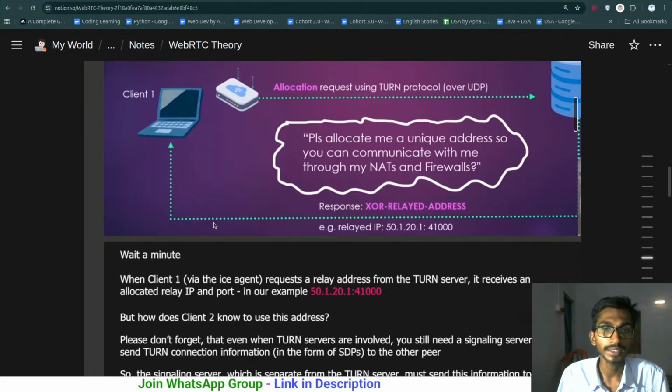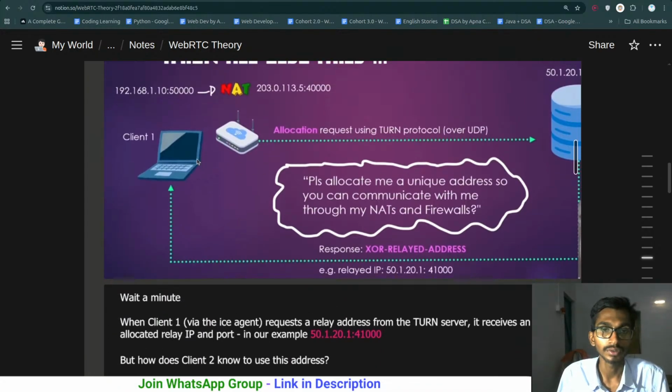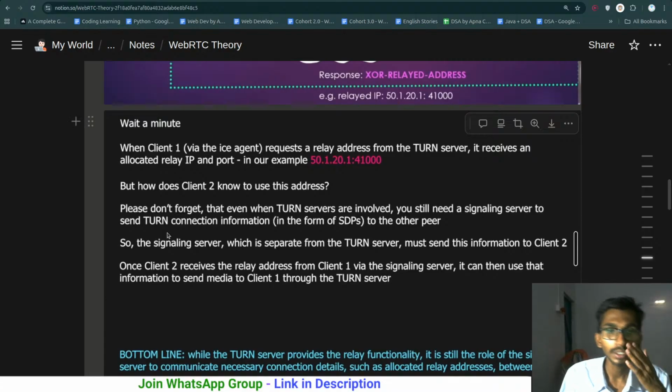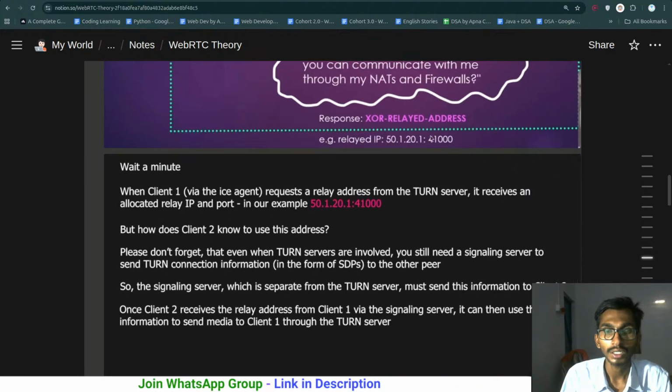When all else fails, this is when it is going to be used. So ultimately you send the request to the TURN server, and the other client will do the same thing. So, an allocate request using the TURN protocol over UDP, and then you get a response from there. When client 1 requests a relay address from the TURN server via ICE, it receives an allocated relay IP and port. In our example, ultimately it got this.